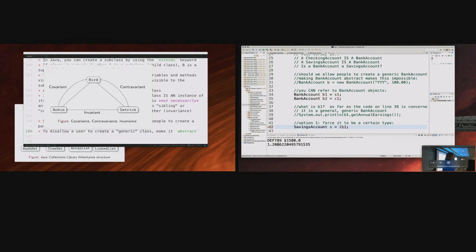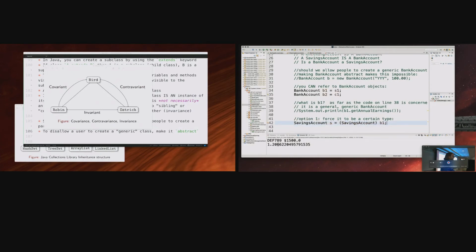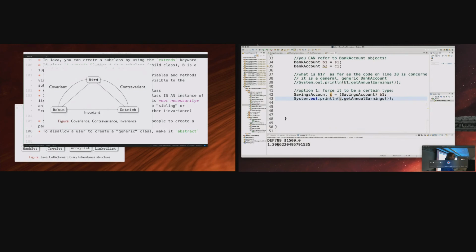How did we do that? How do we force an integer to become a double so that we can divide by it? A typecast. I will force this to become a savings account. Now it's perfectly fine. Well, at least the compiler is happy about it. And now I can do what I did up above. Not b1 anymore, but s. There we go. And I can get annual earnings, and it'll actually work.